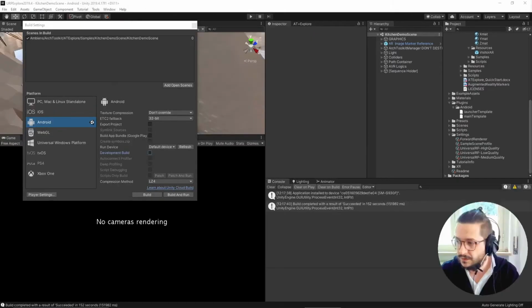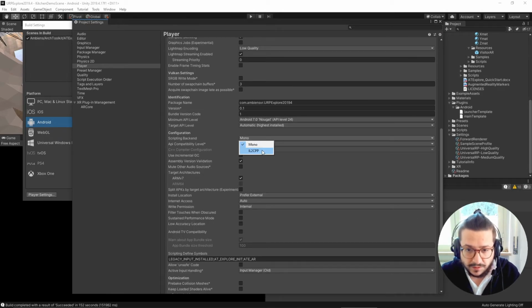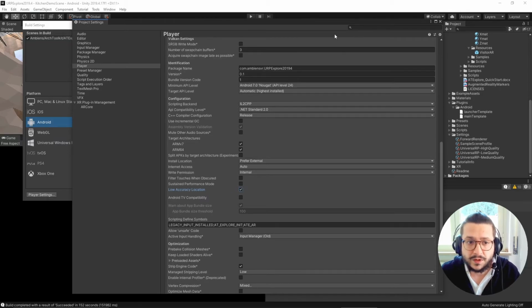After all these steps, it can happen that the application crashes on startup. To fix this, we need to switch this to this one, enable this one, and then we need this. Okay, enabled.